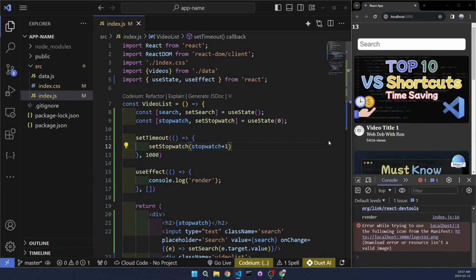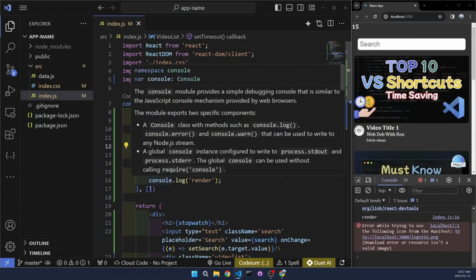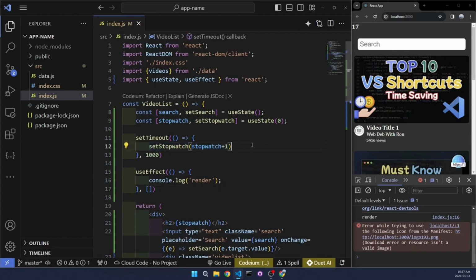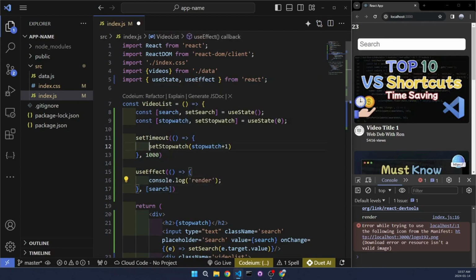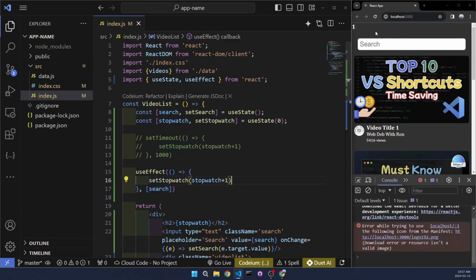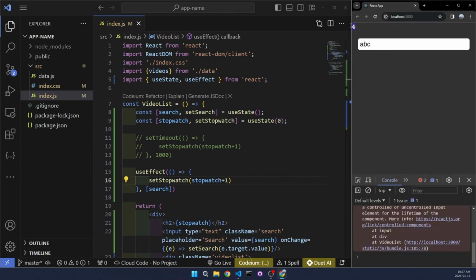And so there's multiple ways to use useEffect. So let's just say that we wanted to add one to our stopwatch every time we search something. So this is just an example. Here we would write search, and then we could copy this. Let's actually just comment that out again, and then paste that in here. And we can see that we're going to get our first render, which would be 1. And if we search something, so if I write ABC, this would change to 4.